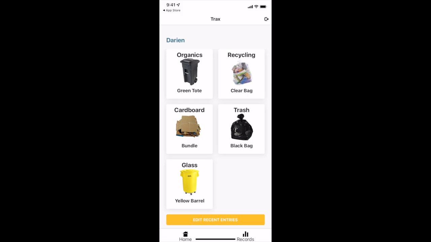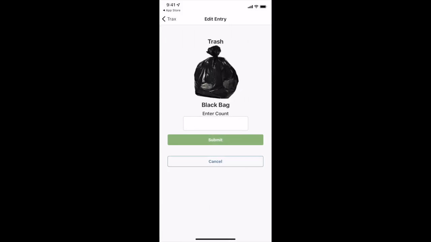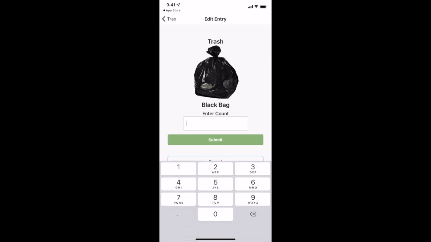There are a couple of different ways you can track units. Most of you will be tracking these units by count. I'll start with trash here. You click on the image of the waste stream you want to track. Say I'm bringing 12 trash bags to the loading dock for collection. I'll enter 12 and then submit.